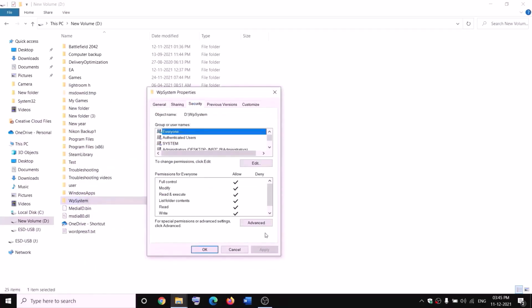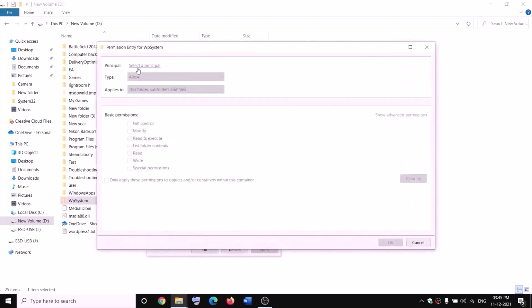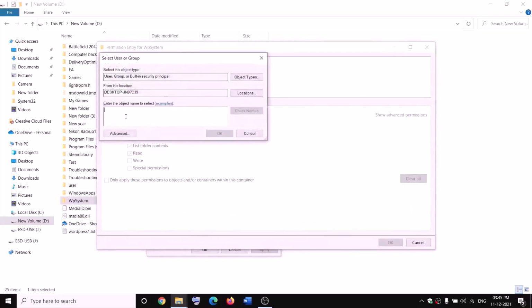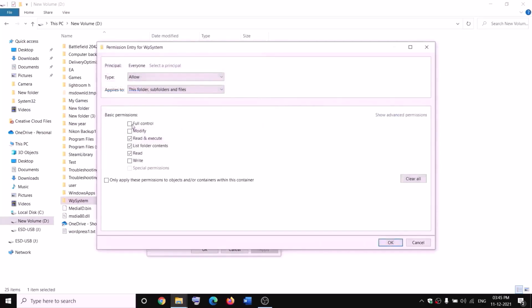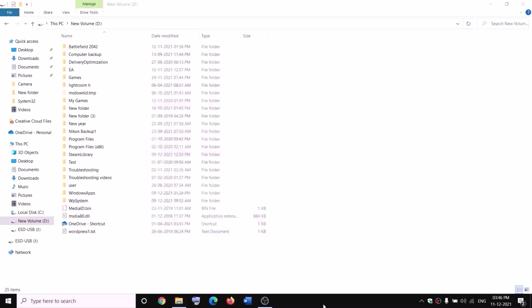select properties once again, go to the security tab once again, click on advanced once again. Now this time click on add over here and then click on select a principal. Now type in everyone once again and then check names. OK. Now put a check on the box which says full control and then click on OK, apply. OK, OK. So now you can rename it. Make a right click, then click on rename it as WP system.old.